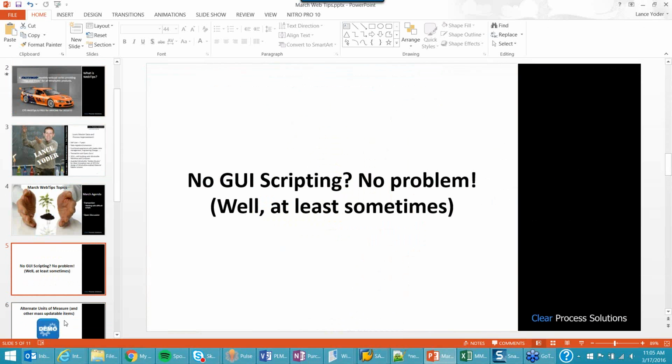I think this is an important topic especially for those of you that were at the Winshuttle user group conference in Las Vegas just a month or so ago. They announced that come June, GUI Scripting is not going to be supported on the Winshuttle integration server. If you're still running it from your desktop, that's going to continue. If you're using GUI Scripting from the desktop, that's not a problem.